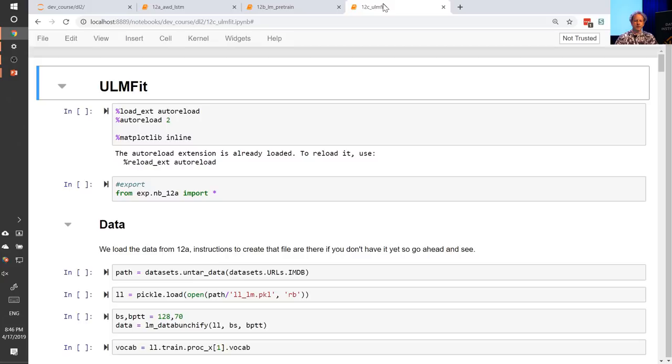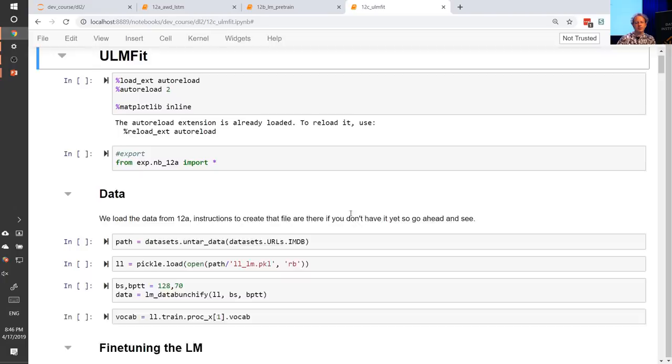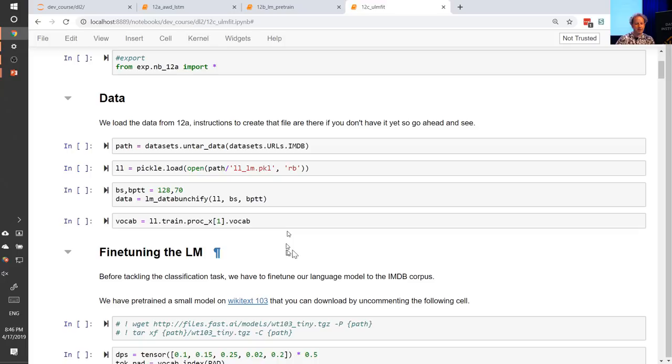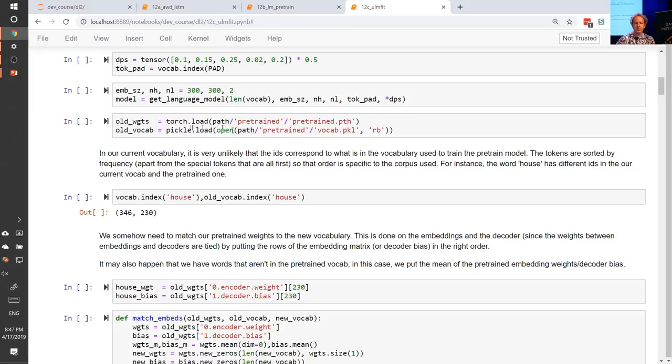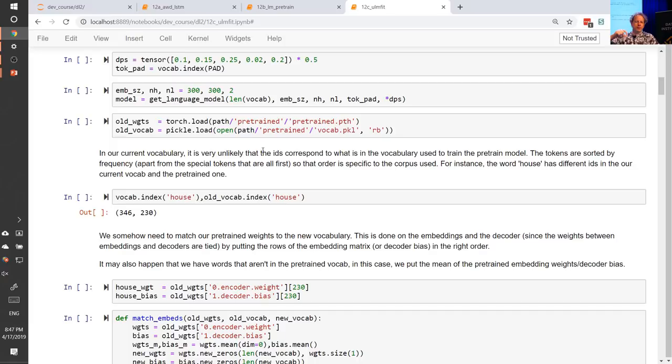you will find that you can download that small pre-trained model from this link. So you can now use that on IMDb. So you can, again, grab your IMDb dataset, download that pre-trained model, load it in, and then we need to do one more step, which is that the embedding matrix for the pre-trained Wikitext 103 model is for a different bunch of words to the IMDb vocab. So they've got different vocabs with some overlap.